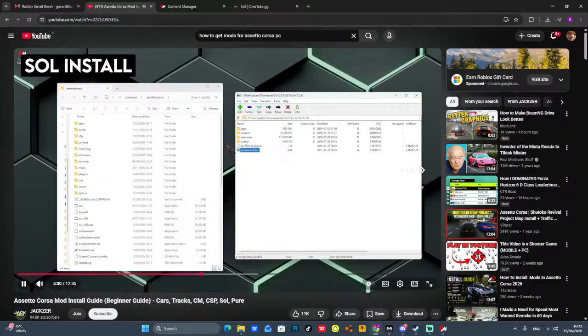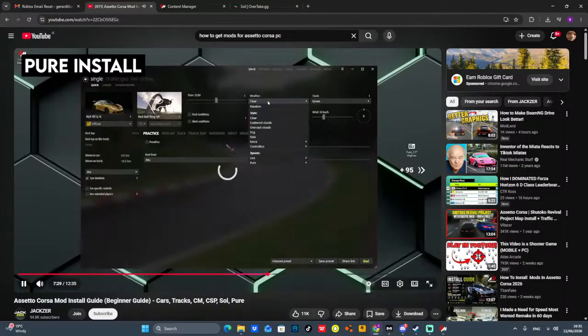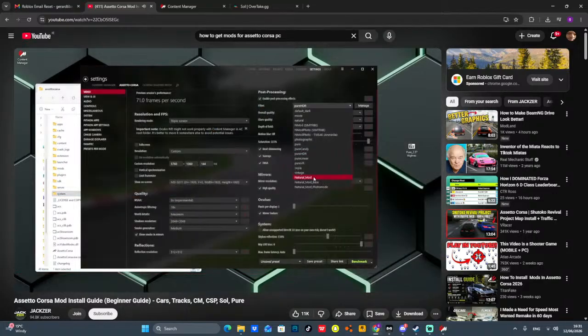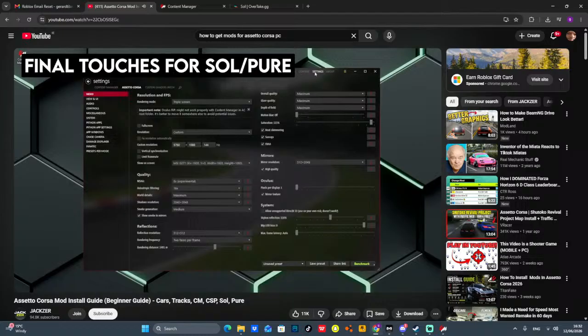Then select Sol 2, or use Pure as in here. Now I can see the mod here, and I can select this as my filter. Now, one of the last things we want to do is go back to our settings with our filters and our Sol or Pure installed.